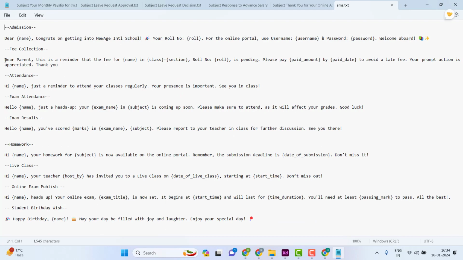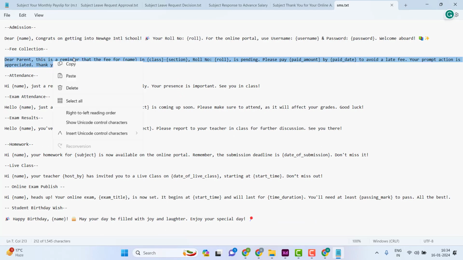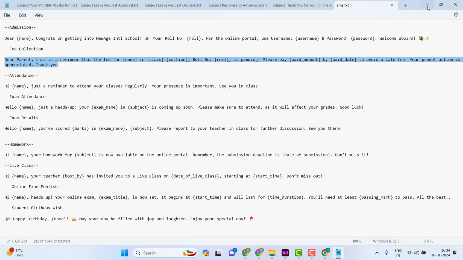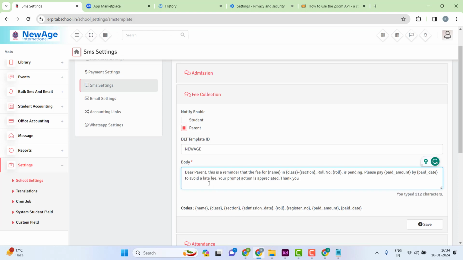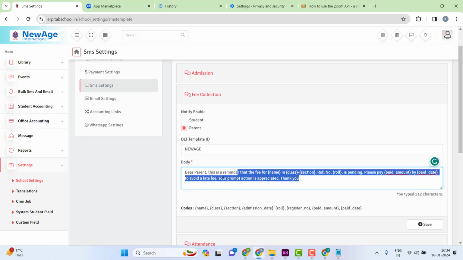For example, fee collection. This is the template that I have created. There you go. It says, dear parent, this is a reminder that the fee of name student in class and section roll number is pending. Please pay the amount to be paid and date. To avoid the late fee, your prompt action is appreciated. Thank you. So this is the template of an SMS.